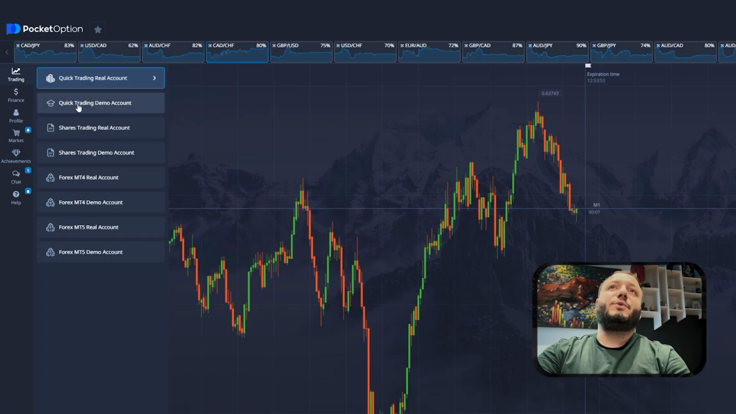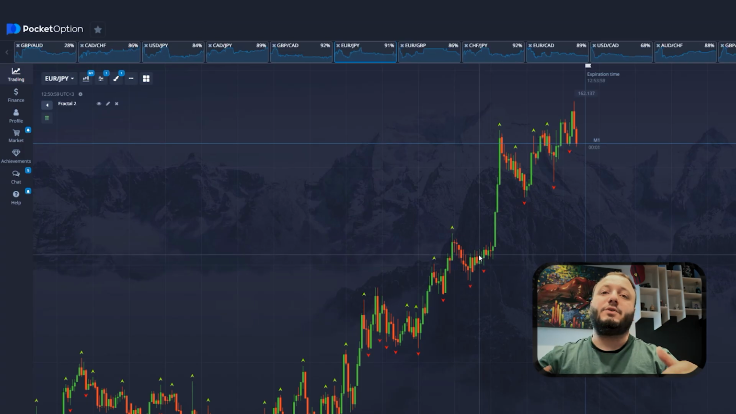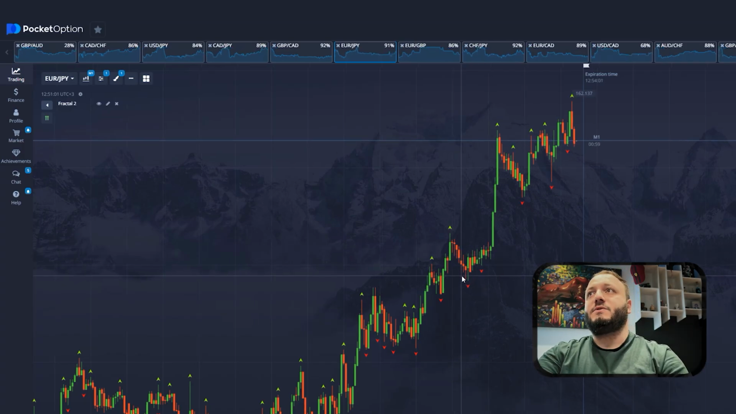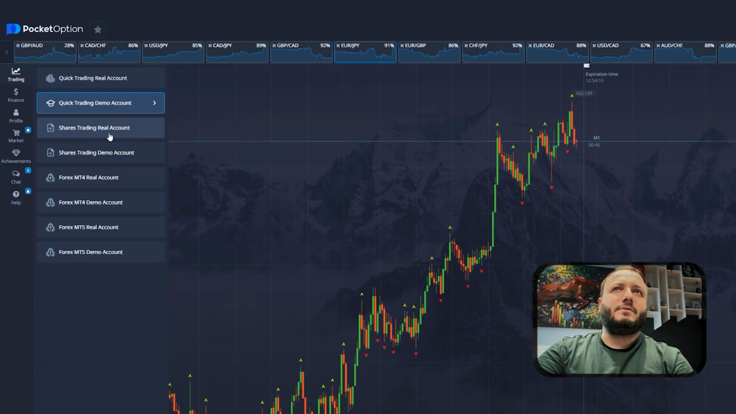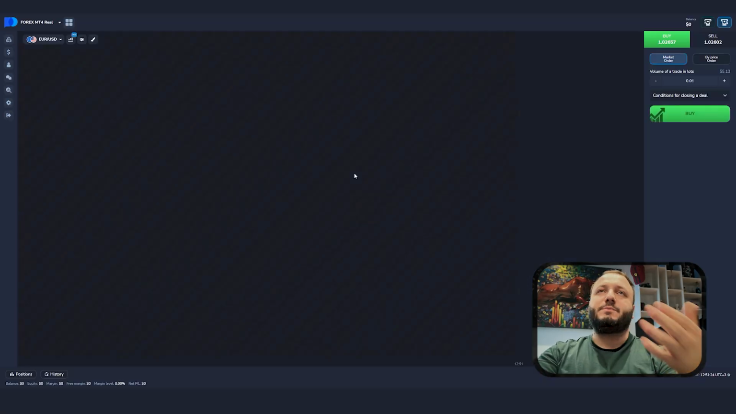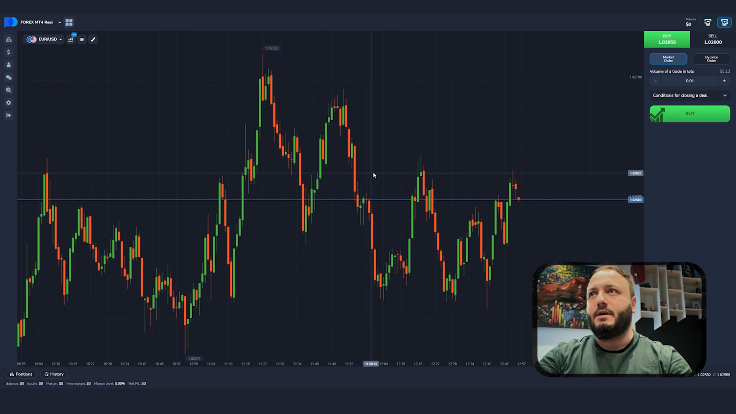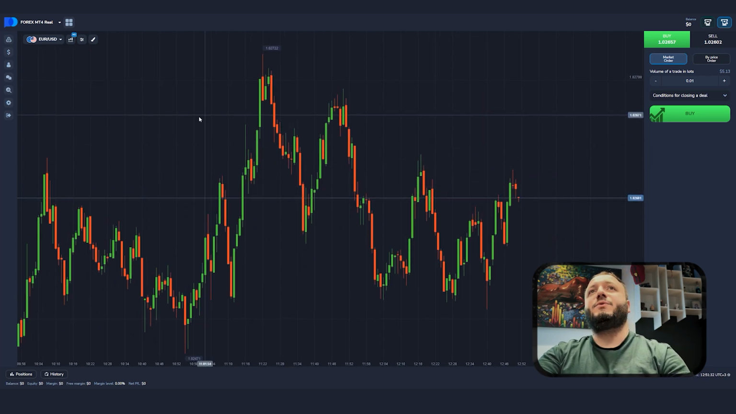Here we have Quick Trading Demo Account. I advise you to use the demo account while you are learning trading, because there is no risk of losing your money. We also have Shares Trading Real Account. Actually, you don't need these two buttons. We have Forex MT4 Real Account. That means that you can also trade on this broker as a Forex broker, with MT4, if you know about MetaTrader 4 and MetaTrader 5.